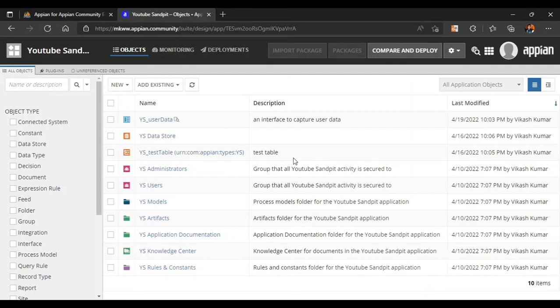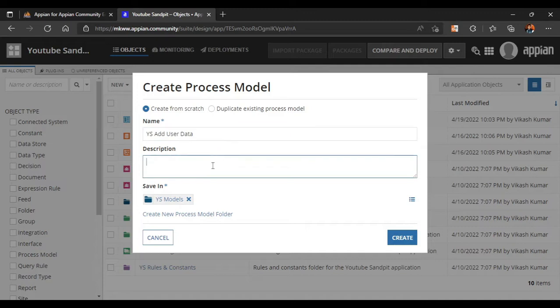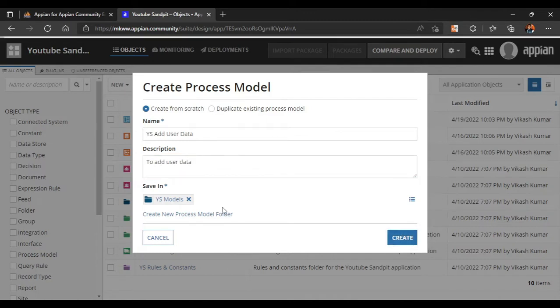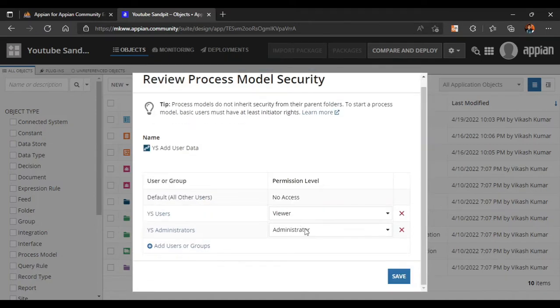Hi all. So now we are going to create a process model for our user input form. To create a new process model, we will go to New and then Process Model. Here we will give our process model name as add user data, and in the description we will simply write "to add user data." Now we will keep the default security and click on Save.